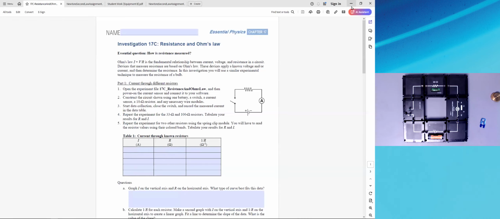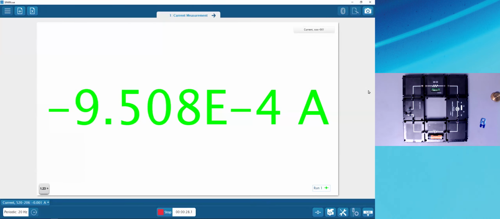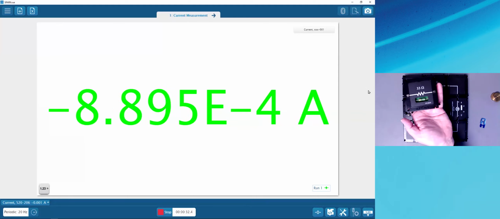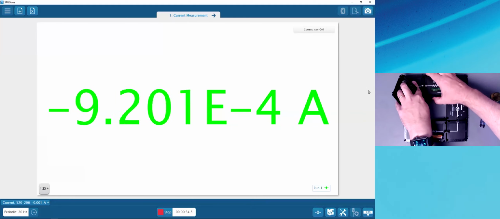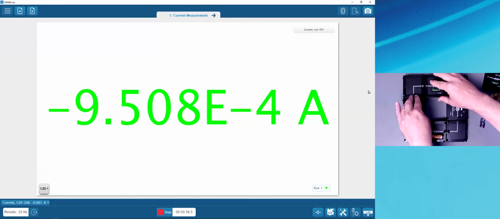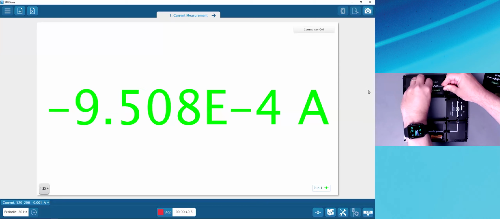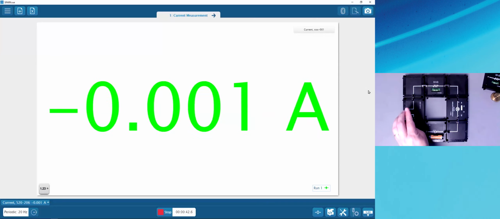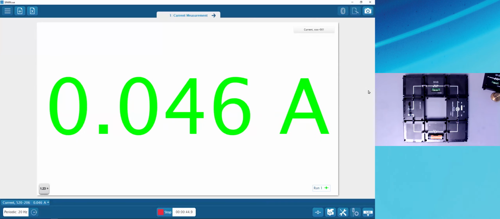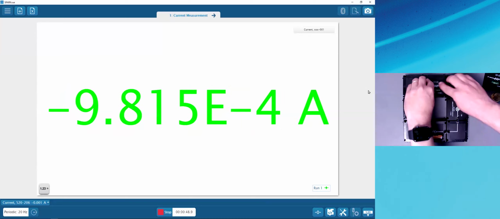I'll do 2 more swaps. Here is a 33 ohm resistor module that's included in modular circuits. So I'll pull out the 10 ohm, insert the 33 ohm, wire it back up with these clips, close the switch temporarily, and I can see I get 0.046 amps for 33 ohms, and recording this in the table will continue.